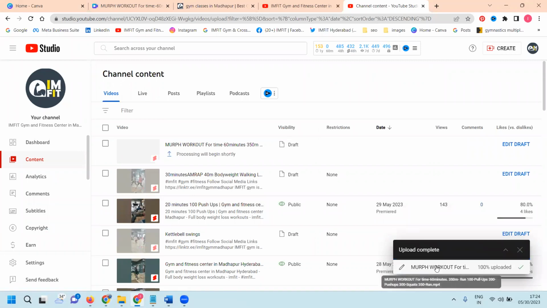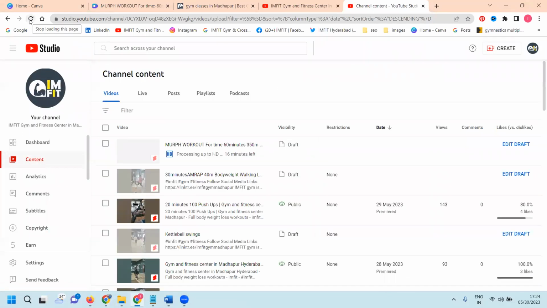Any time you upload a video, check whether it is copyrighted or not. First of all, check it in your draft mode. After draft mode, the publish is done. You can refresh it, and after refreshing, they will inform you here whether it is copyrighted or not.